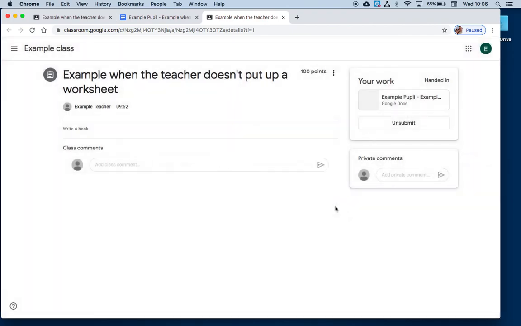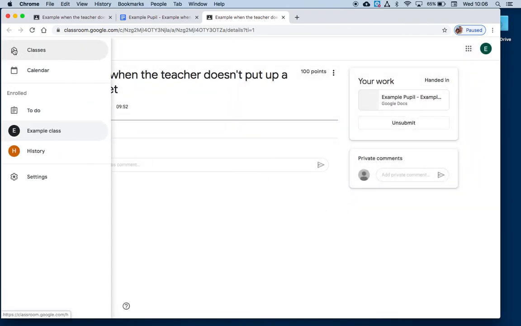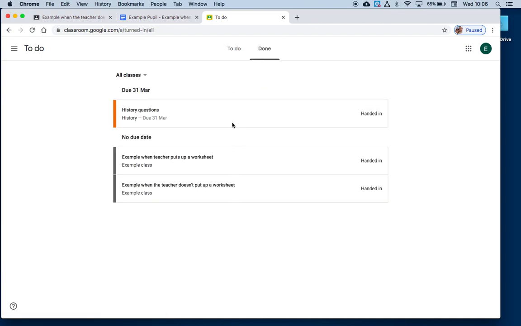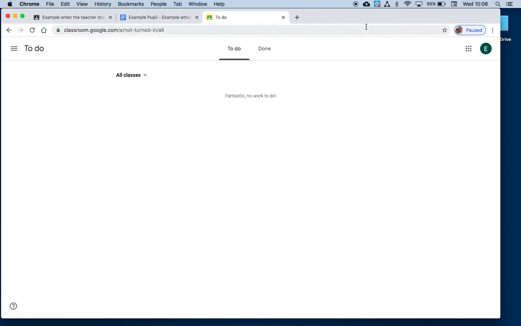Another cool little thing when you log in, if you open these three lines here and click on to do, it will tell you if you've got any work upcoming, and it will tell you work that you've finished. Hopefully that helps a little.